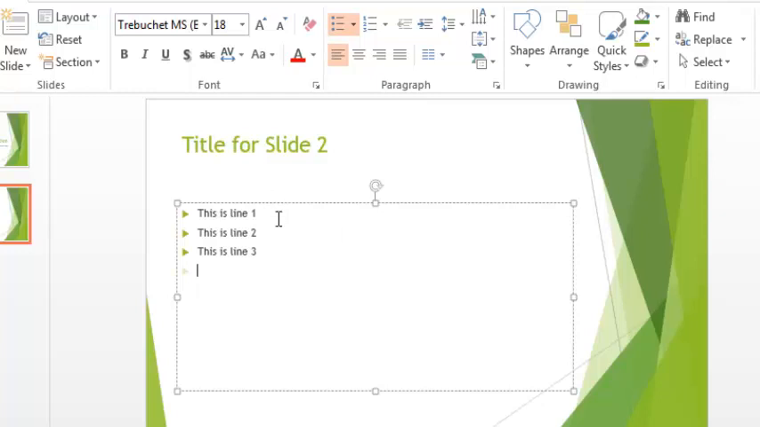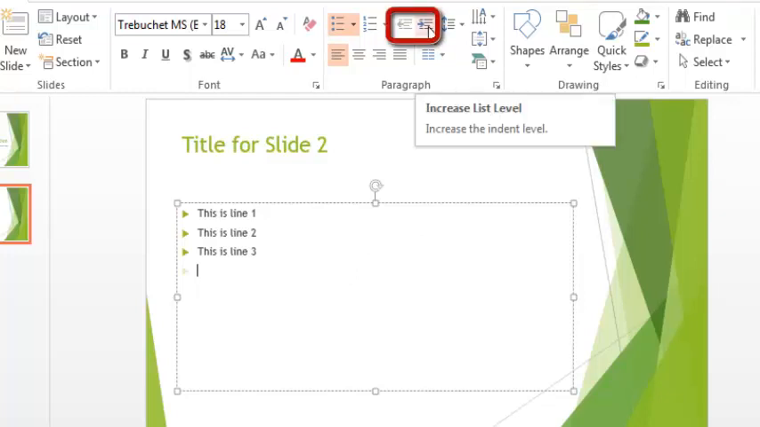I can also have different levels of bulleted lines. For example, as I showed you before, as you hit the enter key, you'll be able to enter more bulleted lines on the same level. But if, for example, you want to specify some information under this is line 3 that only refers to this is line 3, you can increase the bulleted level. And you do that if you go up under paragraph. There's an increase list level and a decrease list level.